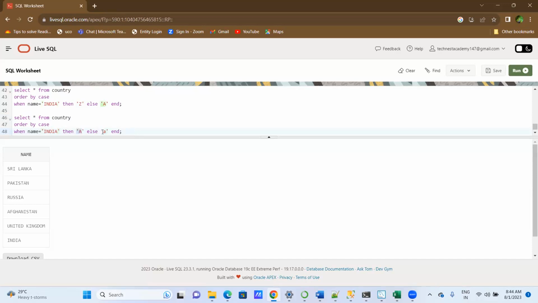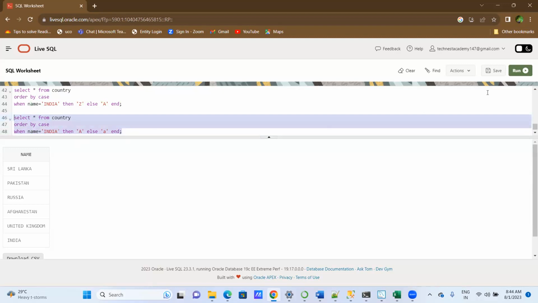But they both are A, no? They are both the same, but the ASCII value is different. Good. This capital A is 65 and the lowercase a is 97, I think. Anyway, you don't have to remember it. Uppercase ASCII has a lower value than lowercase. So that is why India will be on top and all other countries will be after that. Hope it is clear.